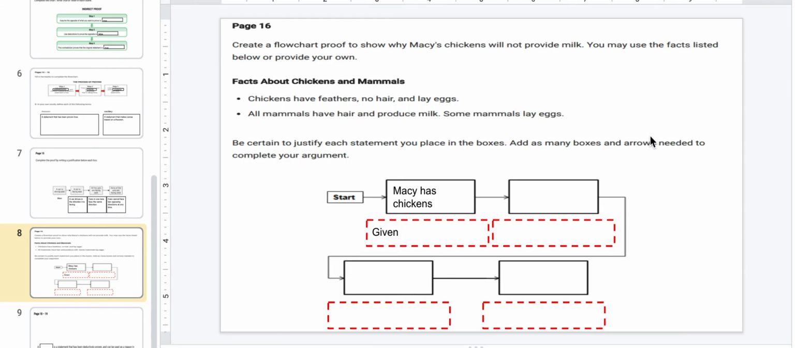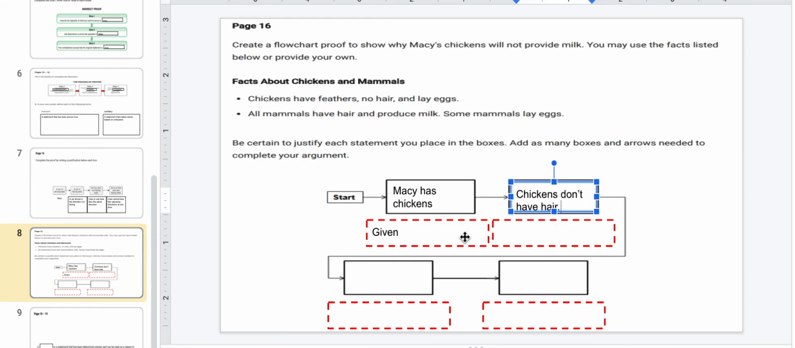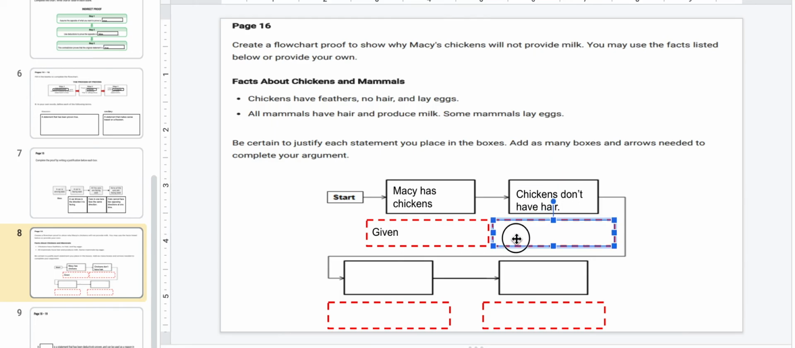Then my next statement might be that chickens don't have hair. So let me say that chickens don't have hair. And this was based on my first fact about chickens, right? And so I can say given, or I can say that chickens do not have hair. Either one works. So I'm going to say given fact about chickens, right? Because that was a given fact about chickens.